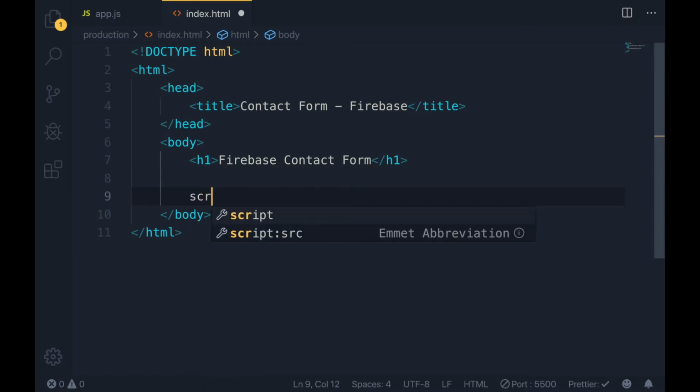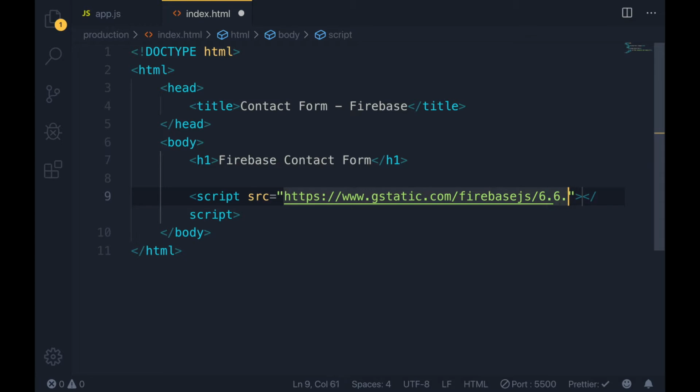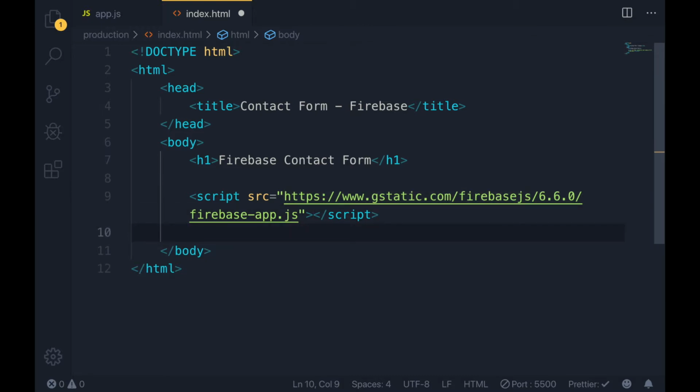And then here, you want to have a script tag, and then a source. Alright? So what we're going to be writing in here are two sources, which are going to be https://www.gstatic.com/firebase-6.6.0/firebase-app.js.